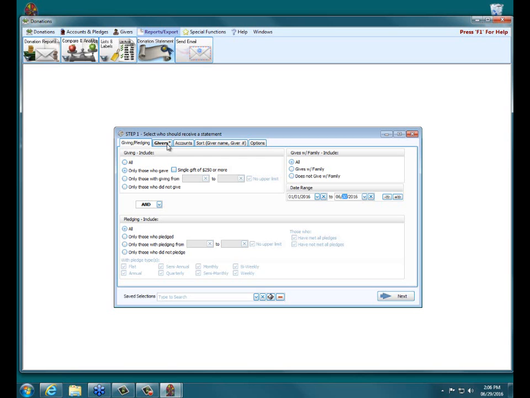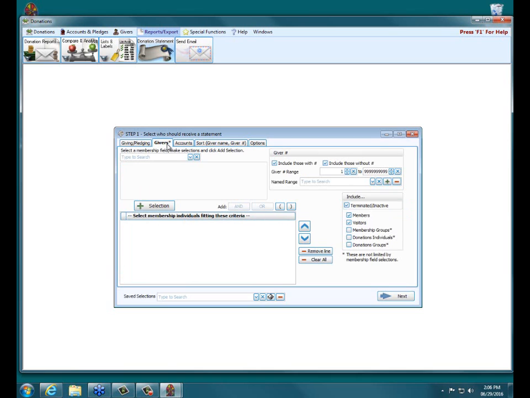You can also come up here to the Givers tab up at the top. Givers would be if you wanted to put in a little bit more information, a little bit more criteria on who you want to see. So for example, if you only want to print statements for people that have a giver number in a particular range, you could do that over here in the giver number box. Say you only wanted members to get a statement, then you would simply uncheck this visitors box and you would only get people in your membership side or member side of membership.